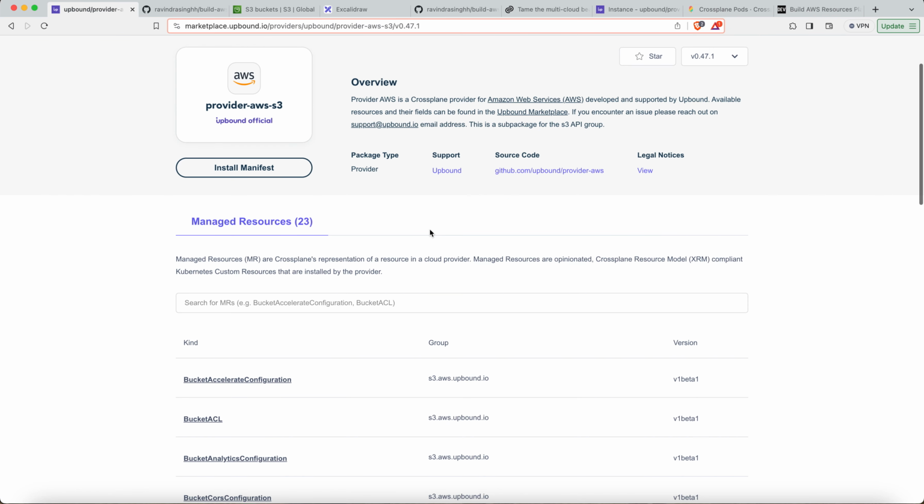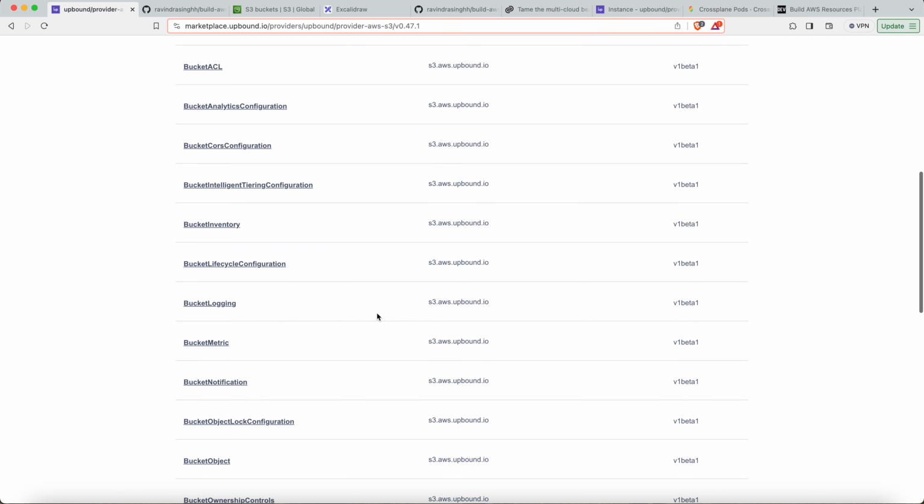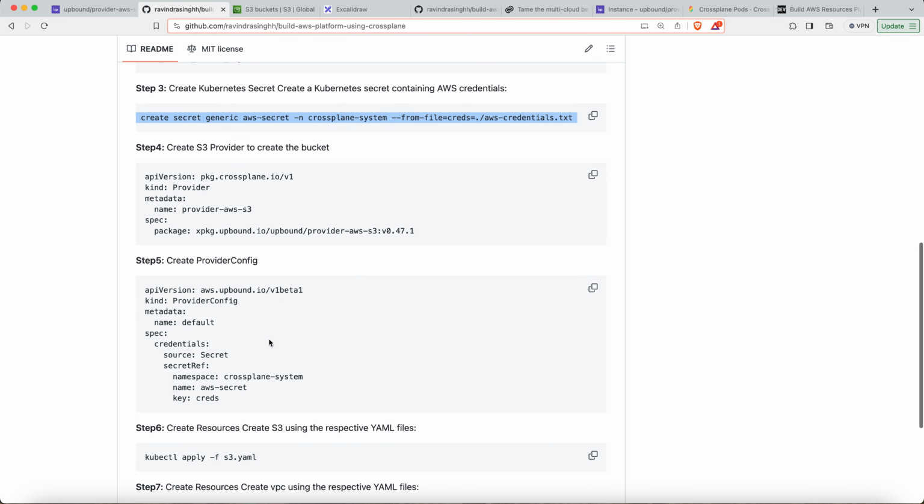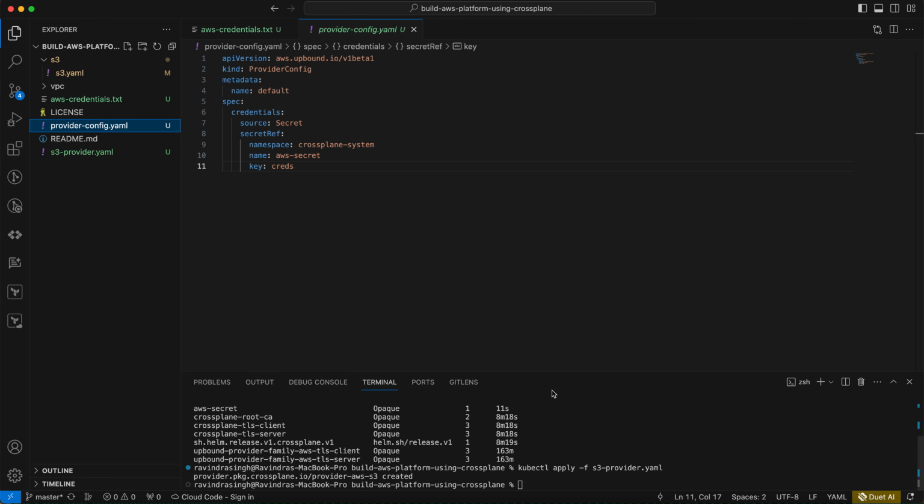Now after creation of the secret and the provider, we have to create the provider config. Okay, so we need to create this. If we go to the provider config, let's do kubectl apply -f.